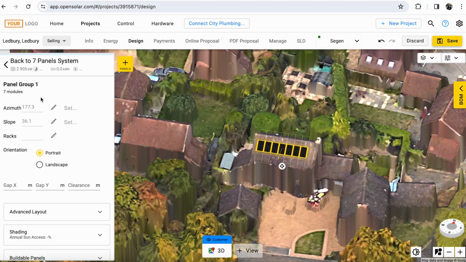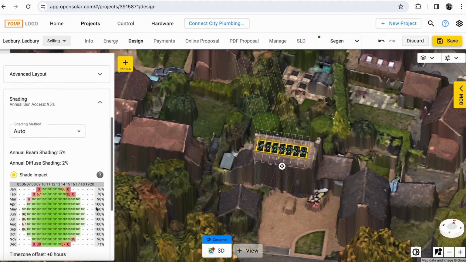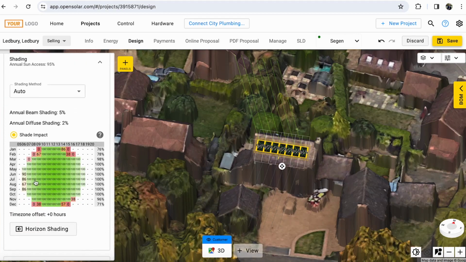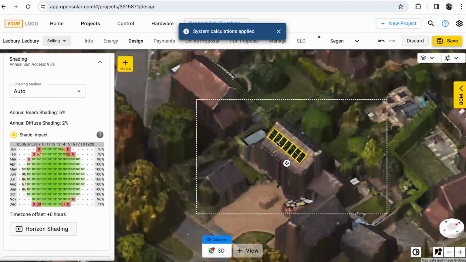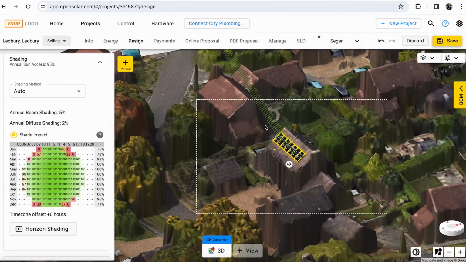As you can see, the azimuth and the slope got automatically updated because we are using a 3D design mode. And as we scroll down, we can also access our shading analysis to see what the shading looks like throughout the year. From January to December, we can now rotate around and see where the sunshine is coming from.